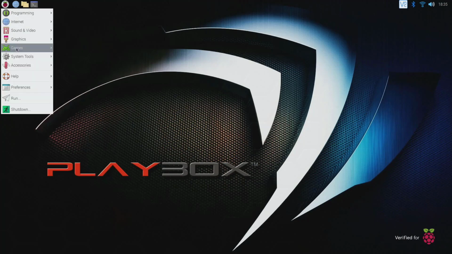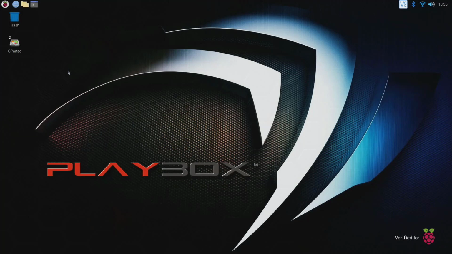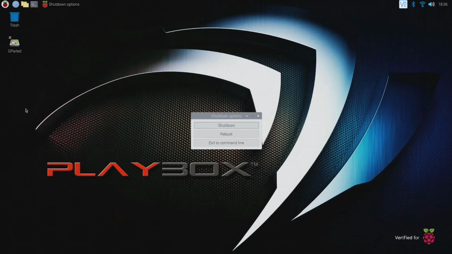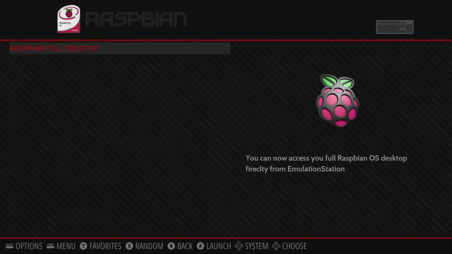If you go to the system tools and go to system info on desktop, you're going to see this nice little pop-up that shows things running like the CPU usage, networking and stuff like that. So anyway, you click, it goes away. So we're going to go back. I'm going to exit to command line and go back to the ES.